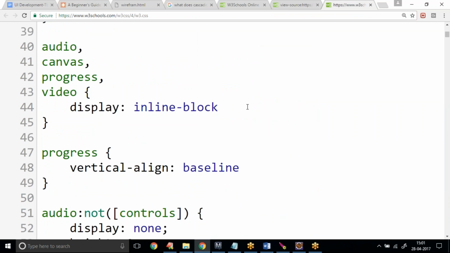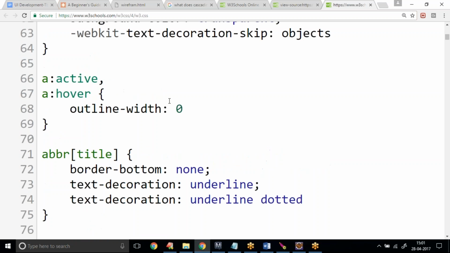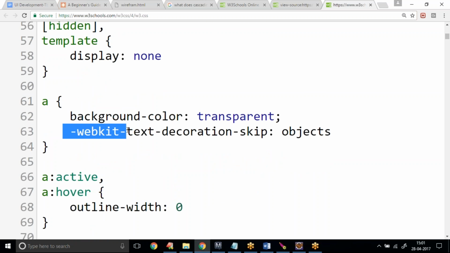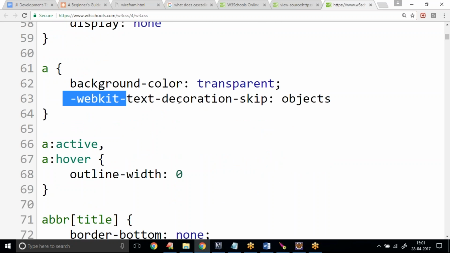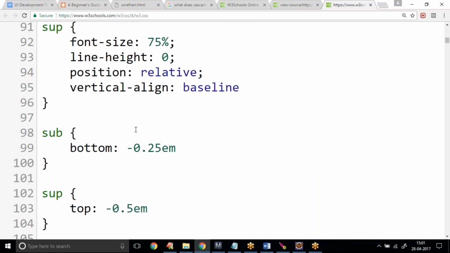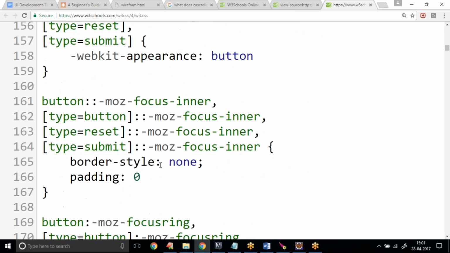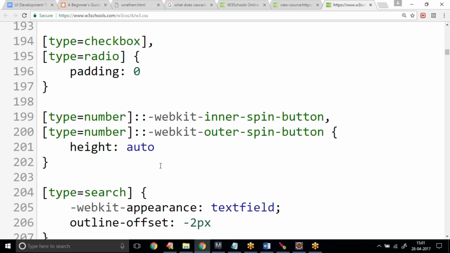Okay, display inline block. Basically, he was defining the height for multiple elements. Some he has defined with -webkit-, like for Chrome, it will be showing something like this. If you use MS, something like that. Okay, what we are trying to see is something.